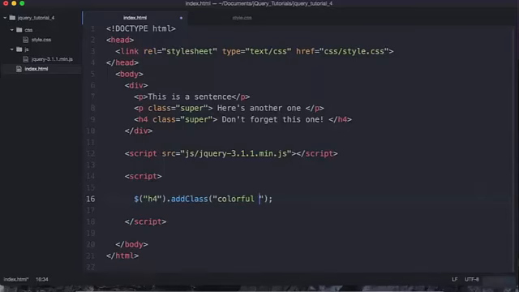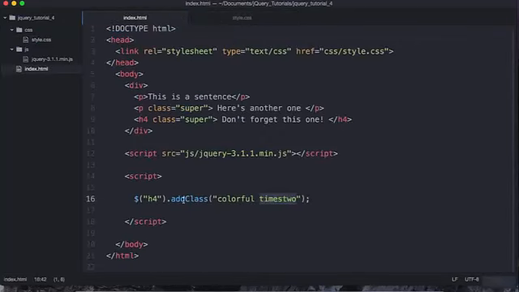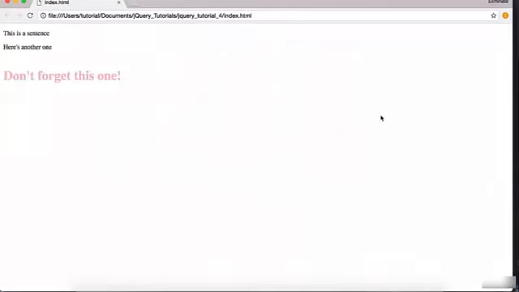We can give two classes. For example, along with colorful, I could do times2. This is the name of the other class that we have defined in this style sheet right here. That's going to multiply whatever the current font size is of the h4 tag by 2. So it's going to color it pink as well as multiply the size by 2. So now I've saved this file. Let me open that up back in our browser. I'm going to double click the index.html, and there we go. It's colored, as well as the text in the h4 tag is doubled in size.